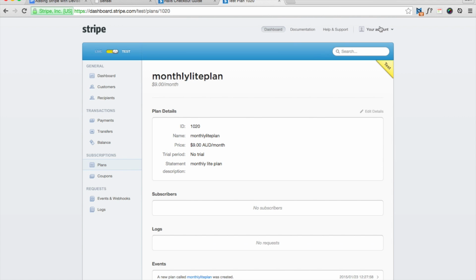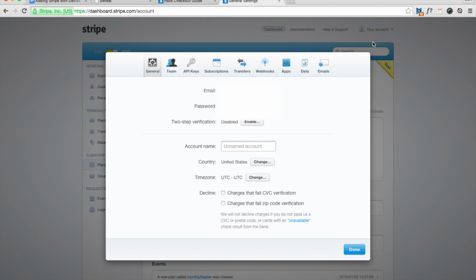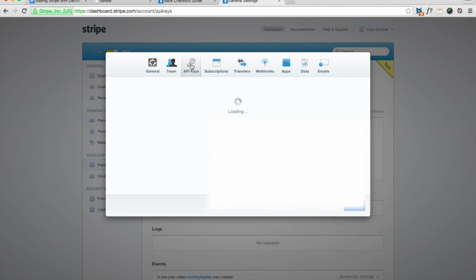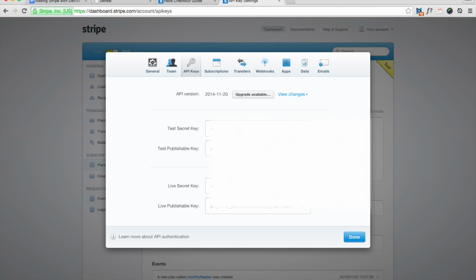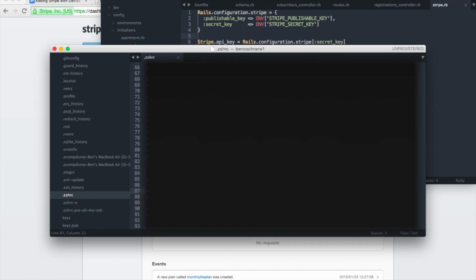Where do you get them from? So let's go over to account settings in our dashboard. We'll go to API keys, and this here is where we'll find both the Stripe test secret key and the test publishable key. Always use test when you're in development. So we'll grab those keys and paste them like we have here, making sure that there's no spaces either side of the equal sign as well.